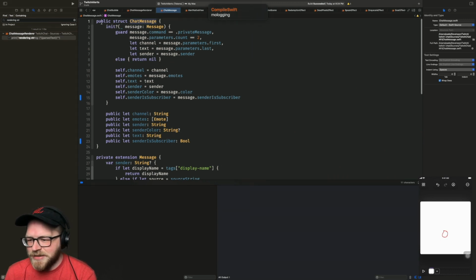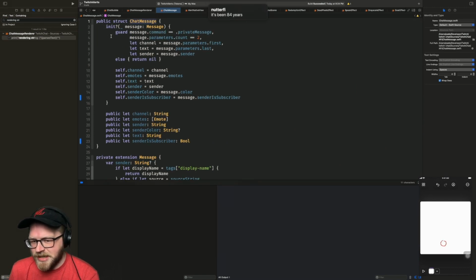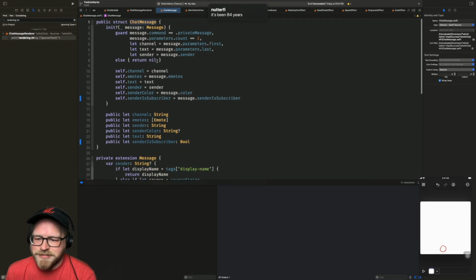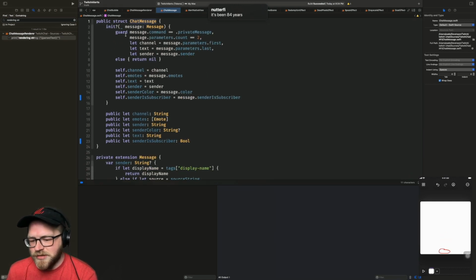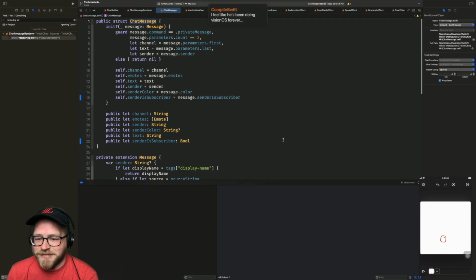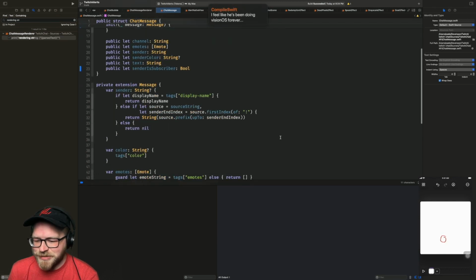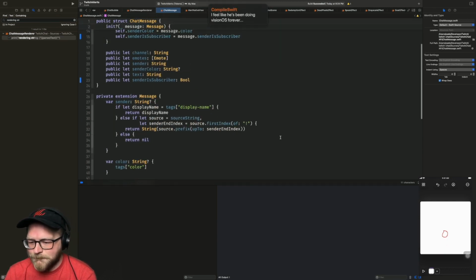I've been doing iOS as long as it has been possible to do iOS, almost. We were discussing earlier that I had an app on the App Store day one of the App Store. And yeah, the app that I'm working on currently will turn 15 on Friday. I feel like he's been doing Vision OS forever. Possibly.